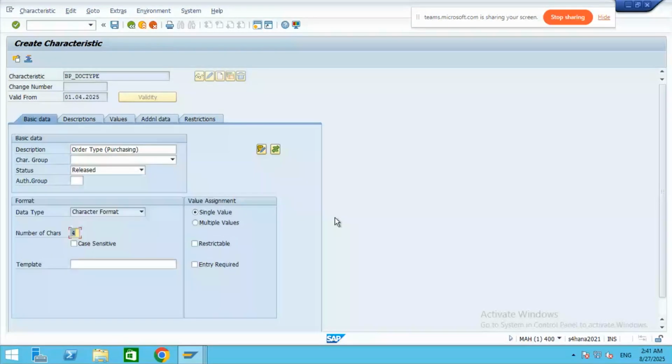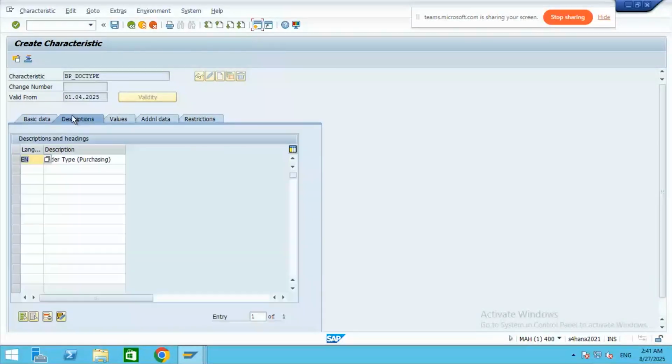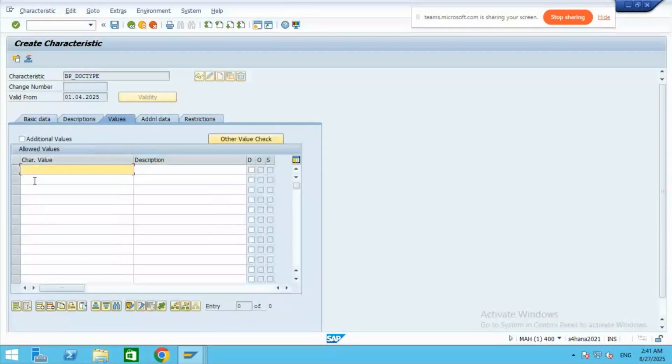In the basic data, what I've selected is single value. If you go for multiple values, then you have to select this. You have to give the description, order type, purchasing. Automatic it will take. Description, English, order type, purchasing, values. Here I've given the NB. I don't know what it is taking. It should be standard PO.